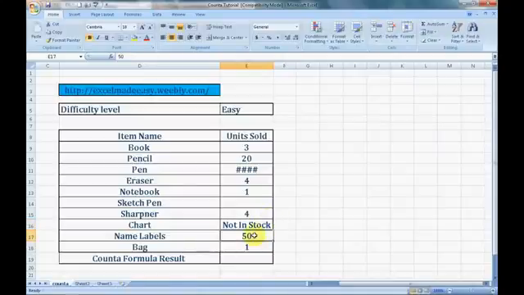Name labels were sold 50. I'm sure name labels would be selling with so much attrition happening nowadays. Names would be changing. Okay, bag one. Nobody carries so much money nowadays, so nobody needs a bag to put money in. Just joking, just joking. I'm in a jovial mood today.